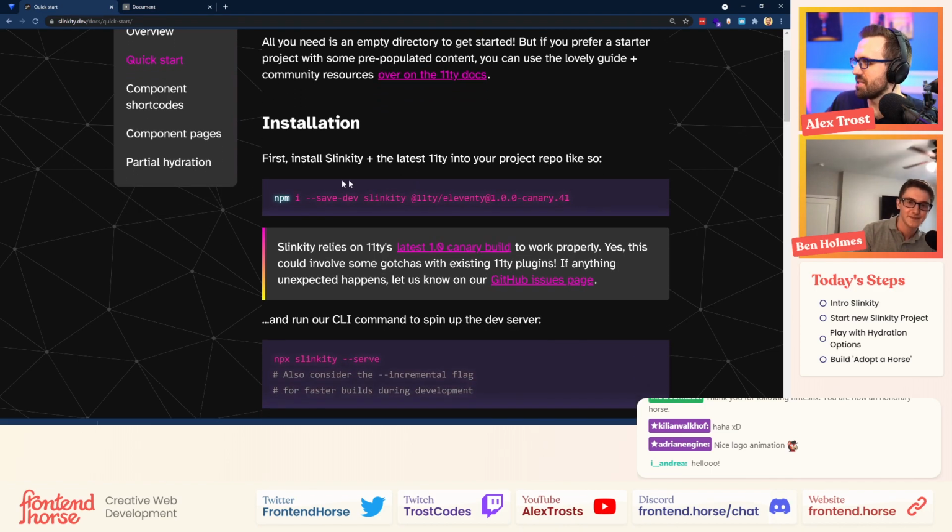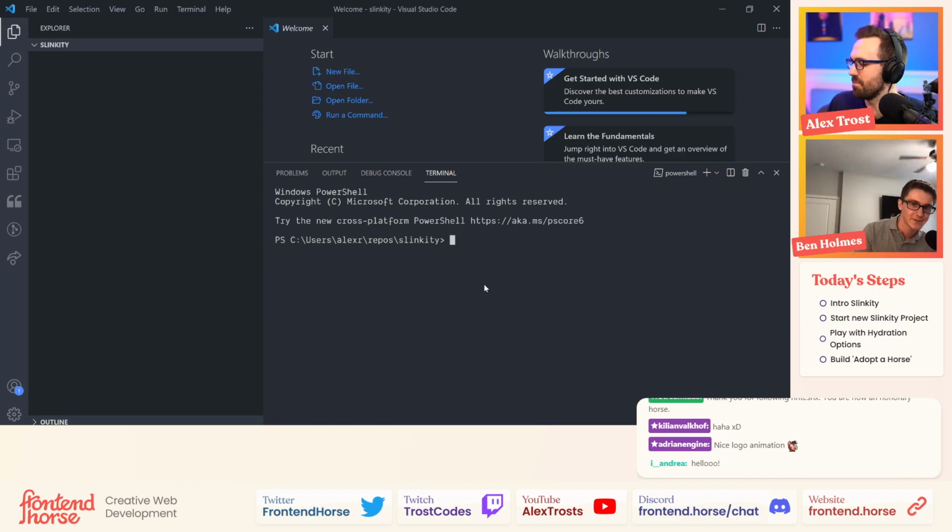So quick start. Okay, installation. First install Slinkity and the latest Eleventy into your project repo, like so. So I'm just copying and pasting this. Yeah, go right ahead. Awesome. So all you need is an npm-initialized empty directory. Like so. We got a nice little Slinkity directory I just made.